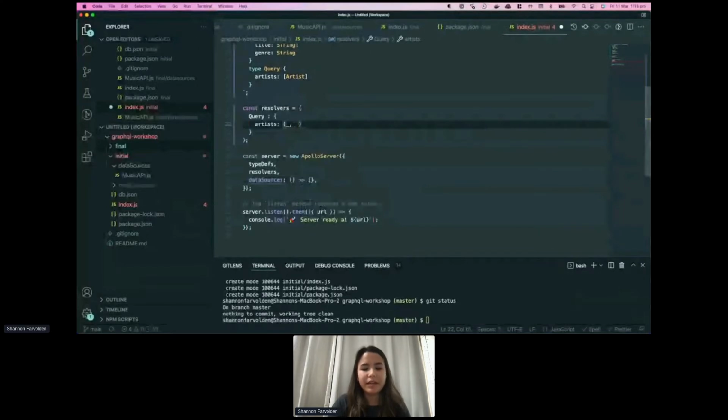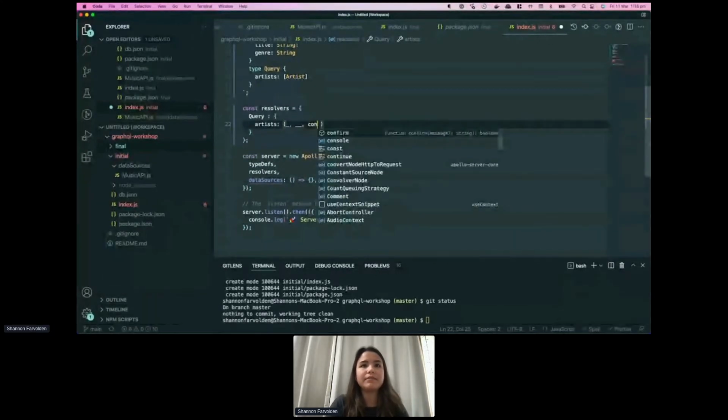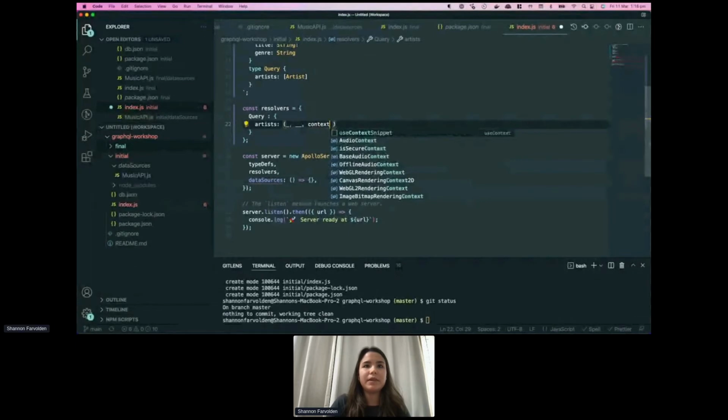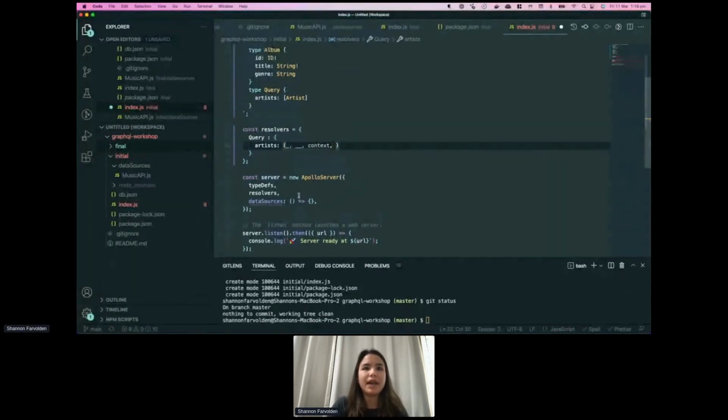Args we also don't yet need access to because we are returning a list of all artists. Then we have the context, which we will want. This is where we pass through our API. And last but not least, we had info, which we won't need, but since it's the last parameter, we don't have to define it there.